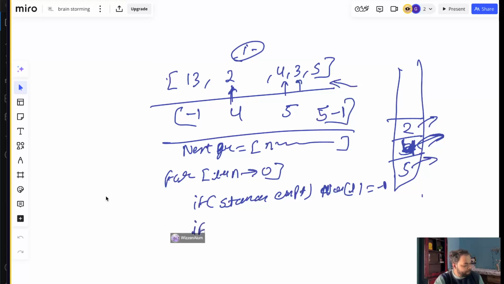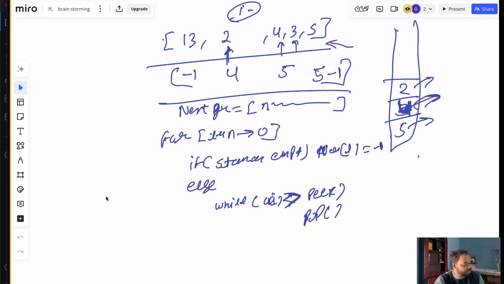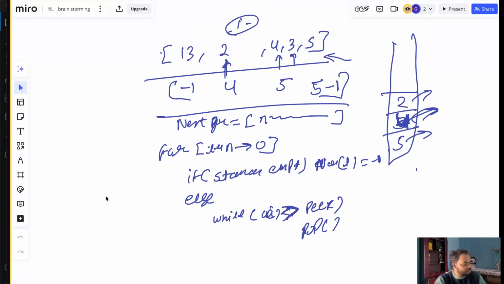Else अगर ये empty नहीं है, stack is not empty, in that case we will apply a while loop and remove all of the elements which are smaller than this, while ai is greater than peek of the stack, then pop कर देंगे हम, ठीक है, and well, I just popped it. Now I know certainly.